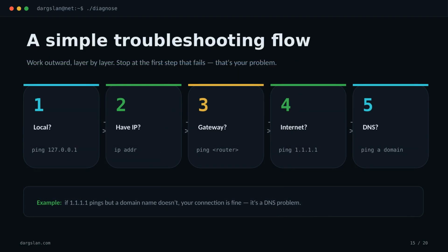Work outward from your own machine one layer at a time. First, is your network stack alive? Ping 127.0.0.1. Then check you've got an IP with ip addr.